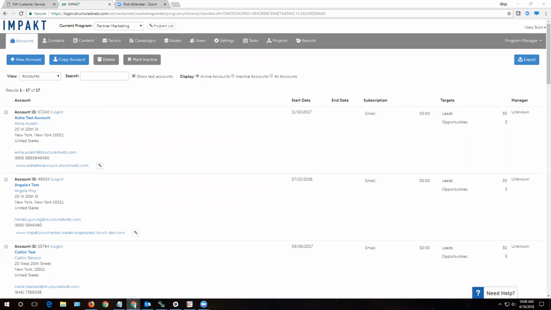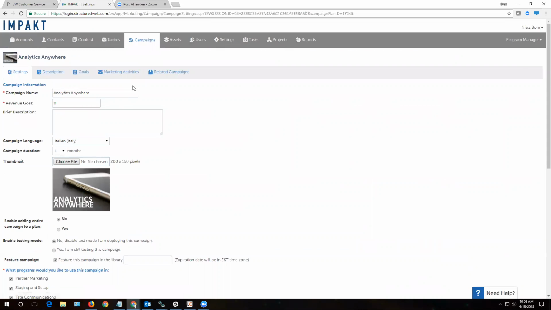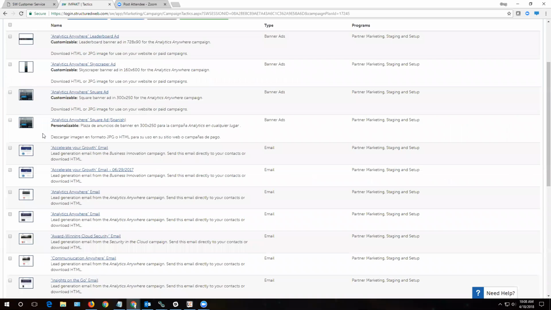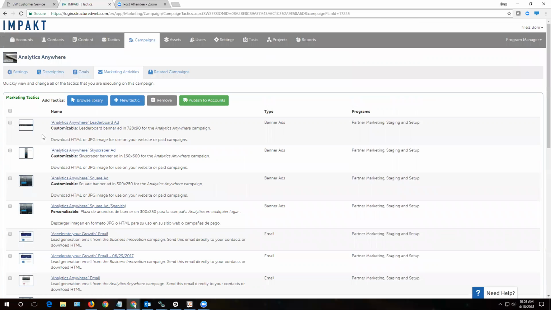Okay. So the first item on our agenda was the ability to add multiple tactics into a campaign. This would start out just like the normal process for adding tactics into a campaign. So we'll go into the Campaigns tab and select our campaign. And then we'll go to the Marketing Activities tab. And from here, you can see that we have the tactics that are currently in this campaign. So that displays just the same as it used to.